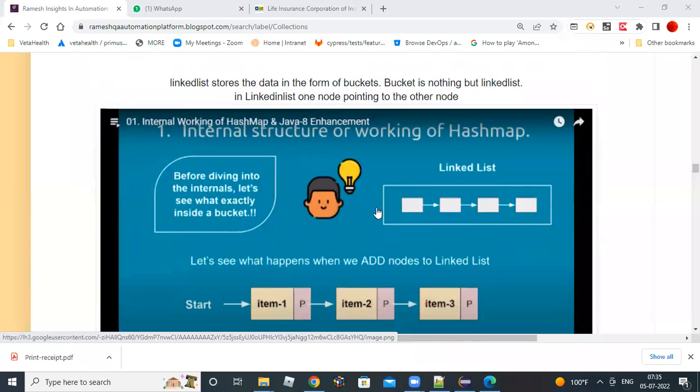So we need to understand the linked list concept. A linked list stores the data in the form of buckets. A bucket is nothing but a linked list. So one bucket is nothing but a linked list. Here you have one data, here one data, here one data. You can keep going like that. In a linked list, one node points to another node. Node means this box, right? That is a box, and this is pointing to another node. That's the linked list.